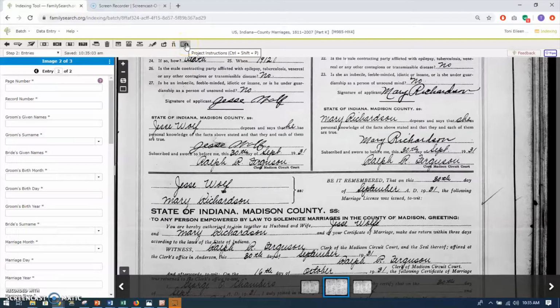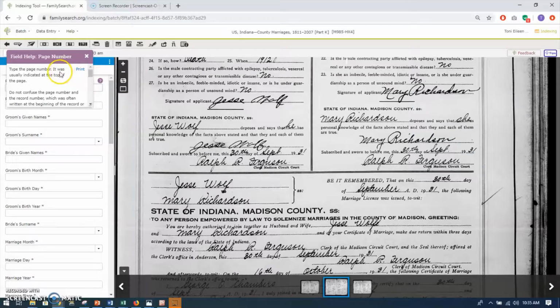And then this is project instructions. So let's say you have a question and you're not sure about the project, you can click on that and it will give you some instructions on the project. Now also you'll notice these little question marks. You can click on that and it will give you information about that field on the page number.